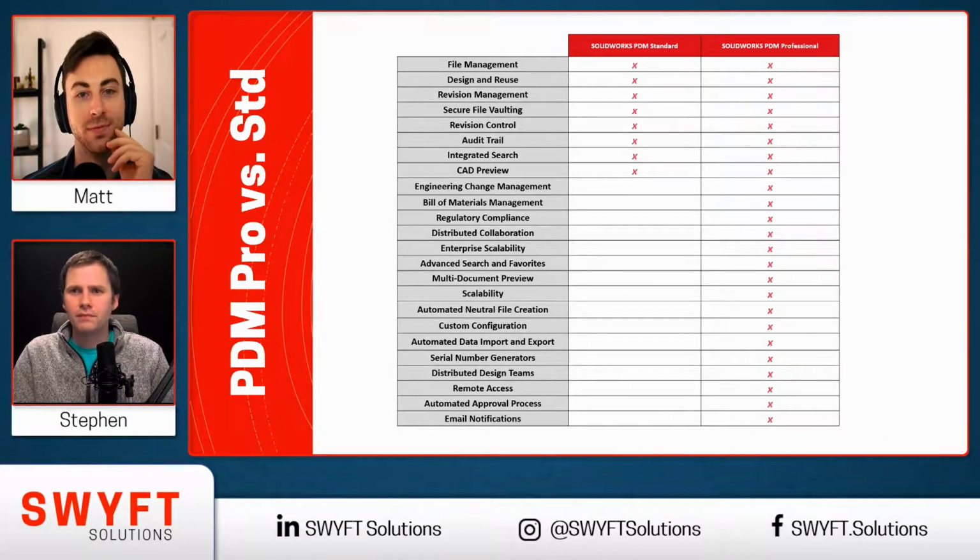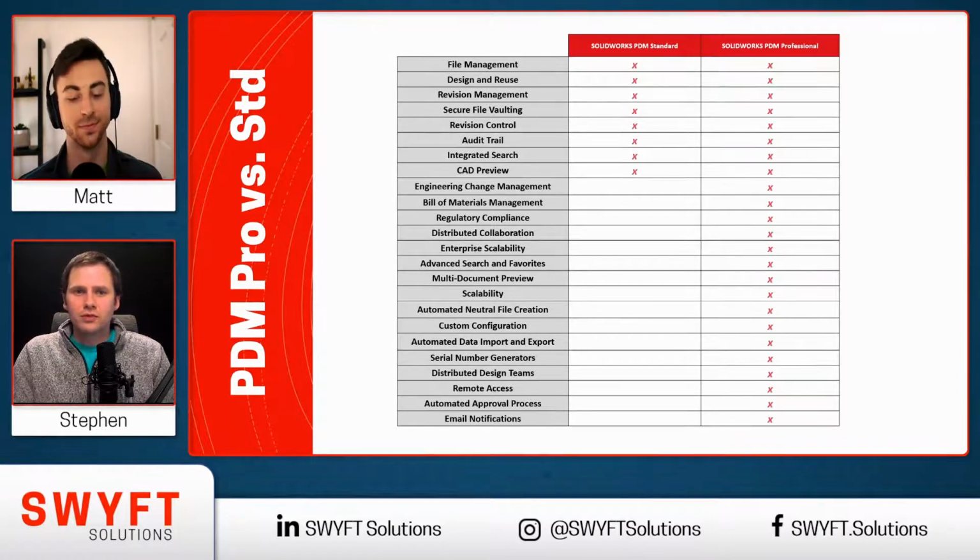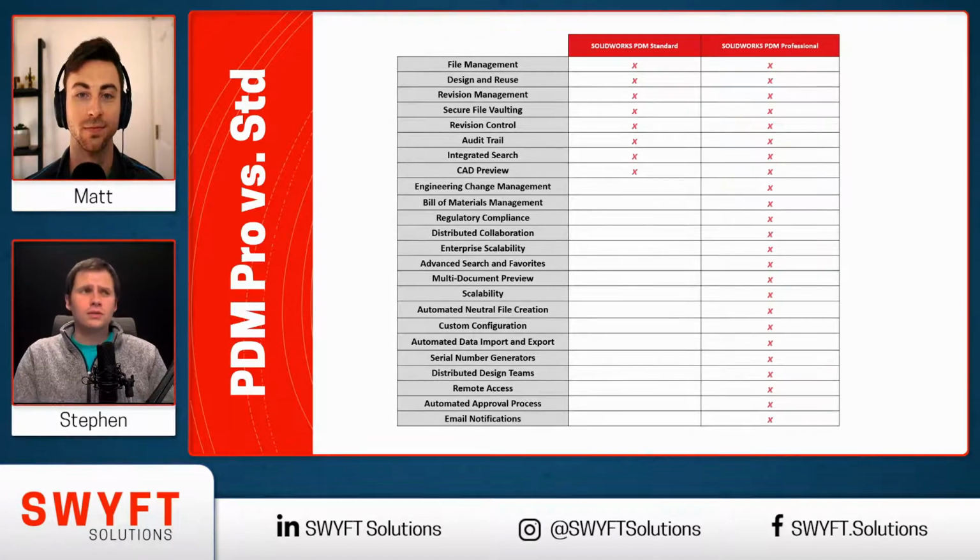Oh yeah, definitely. So now, taking a look at this matrix, as you can see, just from the level of X's on each category, there's a lot that comes with PDM Professional, and there's still some good value that comes with PDM Standard as well. You've got design, revision management, secure vaulting, revision control. You've got CAD previews. I mentioned it's kind of like the Windows File Explorer, except you have that preview window, which is pretty amazing.